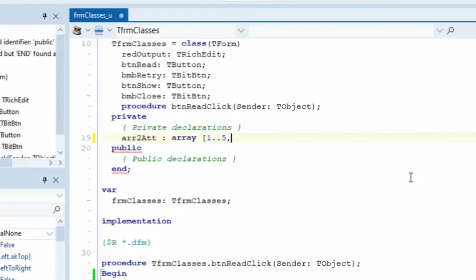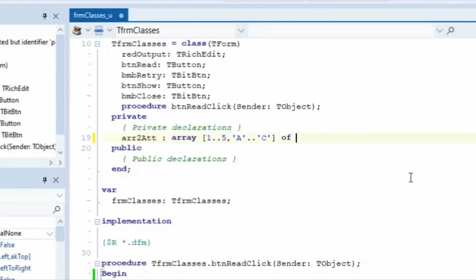So let's do that, because this is an example, so let's get used to it. A to C. That's also 3. It's the same as 1 to 3, except we are labeling these columns as A, B, and C instead of 1, 2, and 3. The data type of our array is going to be integer because we are storing the number of students per class, per grade.